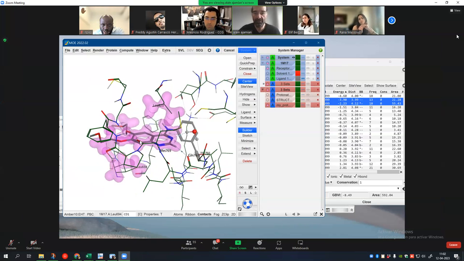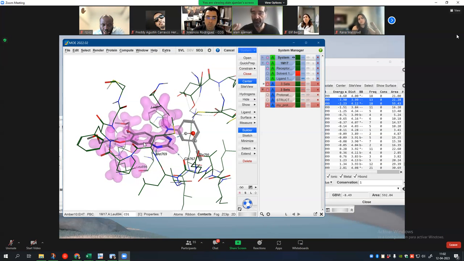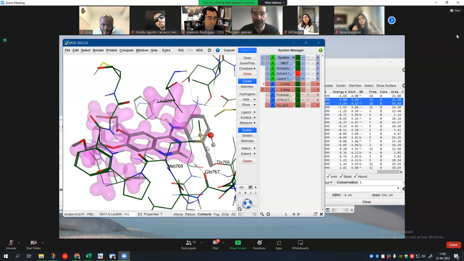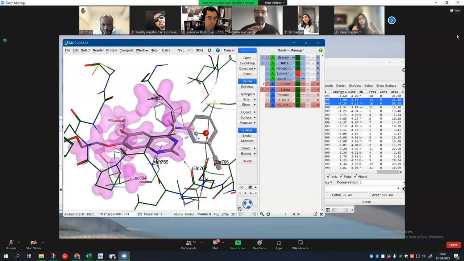But whenever we're looking at structures, what's also very important is the topology, because this ligand has a certain conformation. If my ligand conformed in a different way, it might not fit.